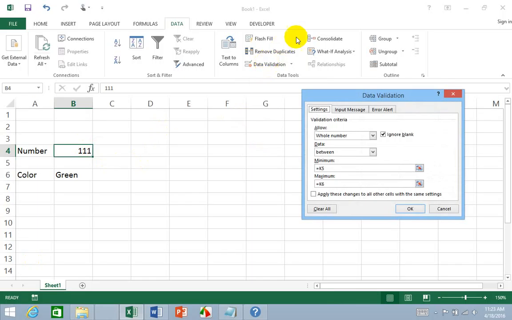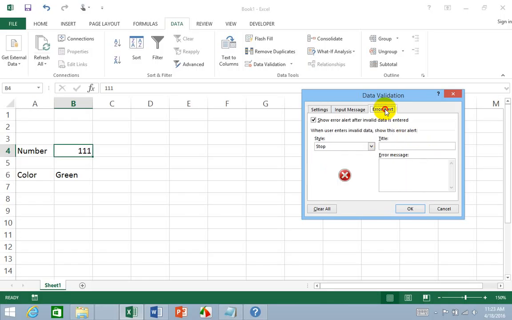So, some other things that you can do. We went through pretty much the stuff here in terms of the validation that you can have. If you click on Error Alert, click on the tab Error Alert on the data validation dialog box, you're going to see three options there. If you click on the style, you're going to see stop, warning, and information, where stop is the default.